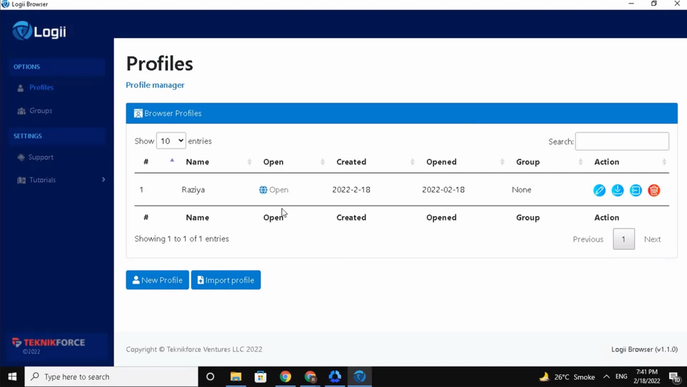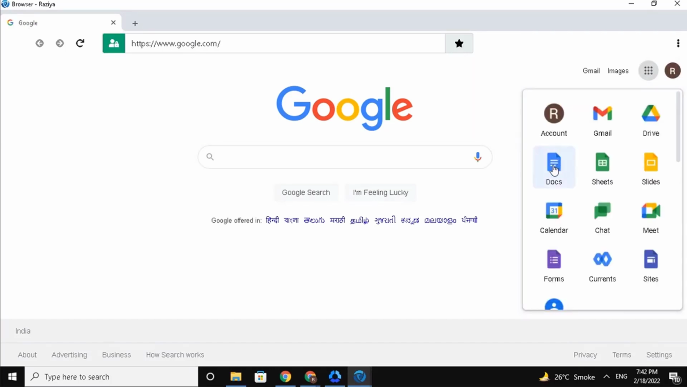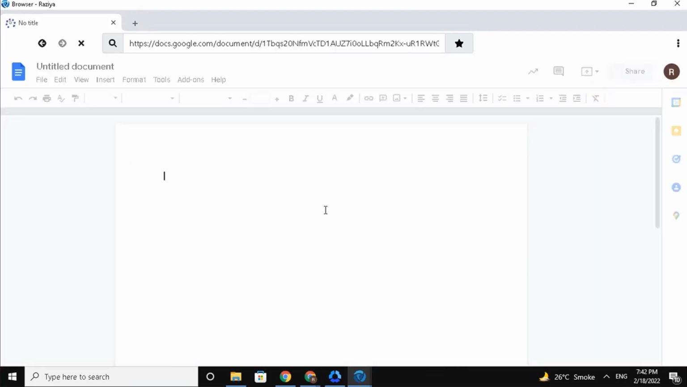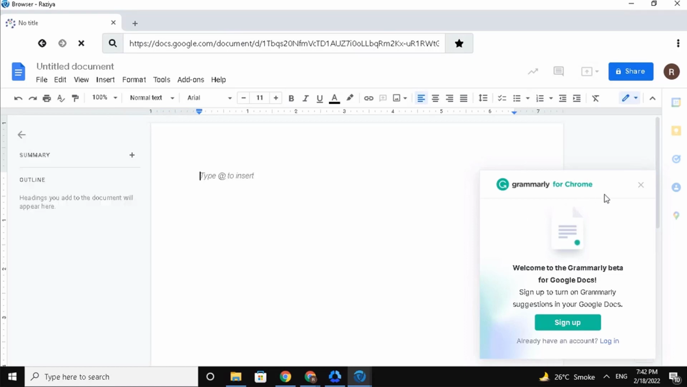Now click on the browser icon to open. Let's check if this extension is working for my browser or not. So let's open some editor. Click on Google Apps and select Docs. Create a new one. And here you will see that Grammarly for Chrome is working for me. And that is how you add an extension in your Logi app profile browser.